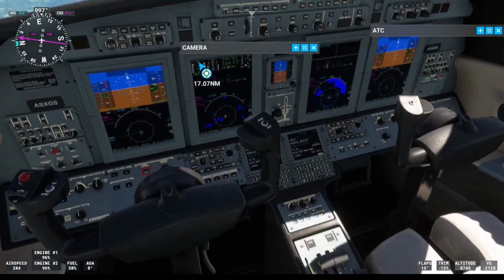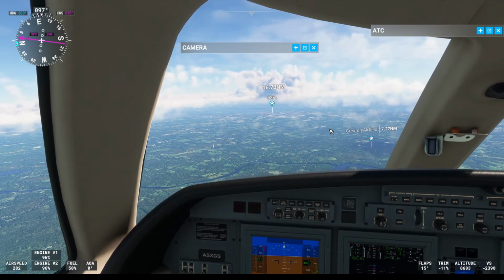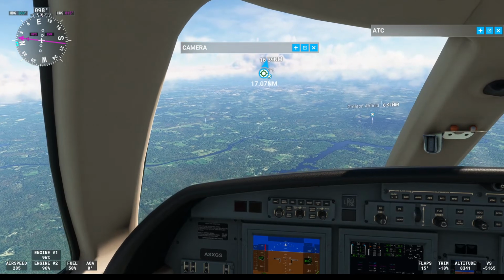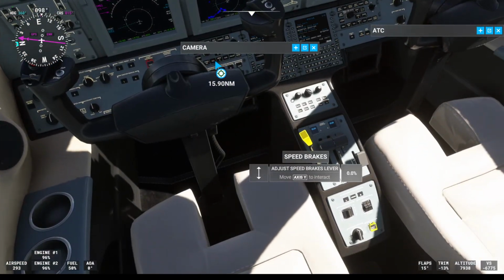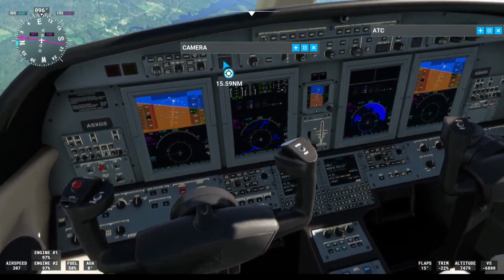Try our hardest to be able to learn this thing properly, but we need to lower down our altitude quite a bit. Alright, let's raise our speed brakes up. Flaps there.